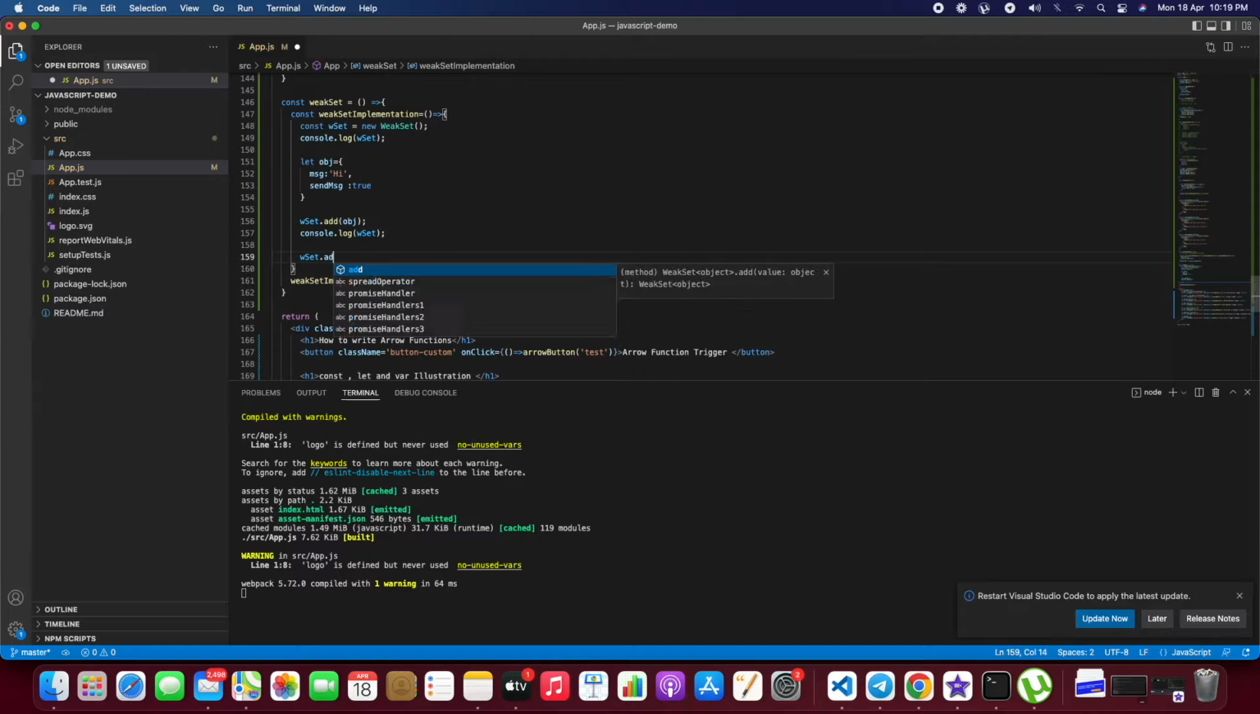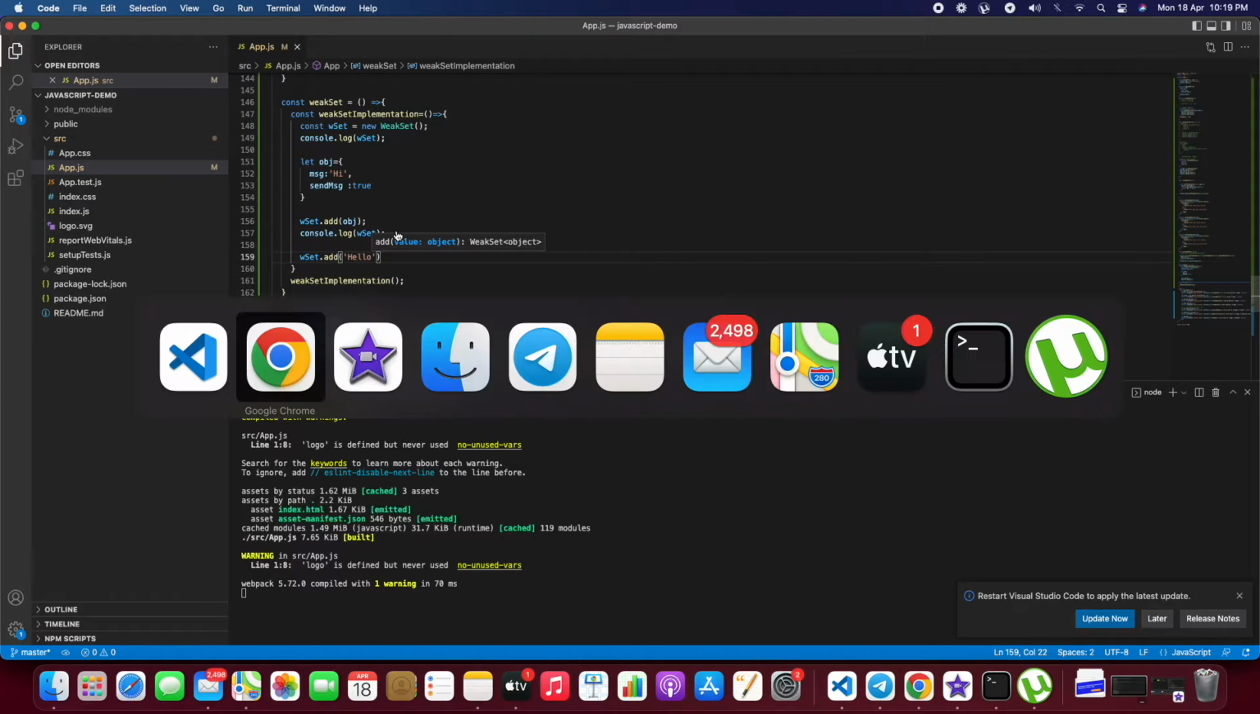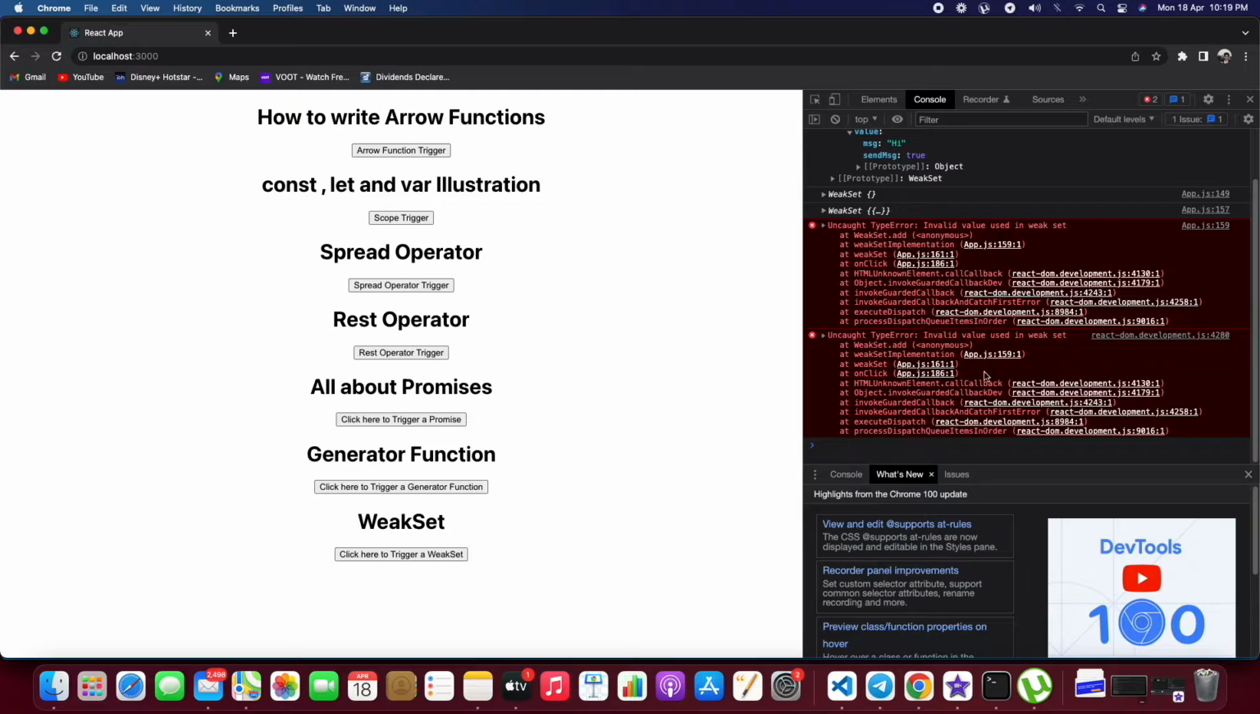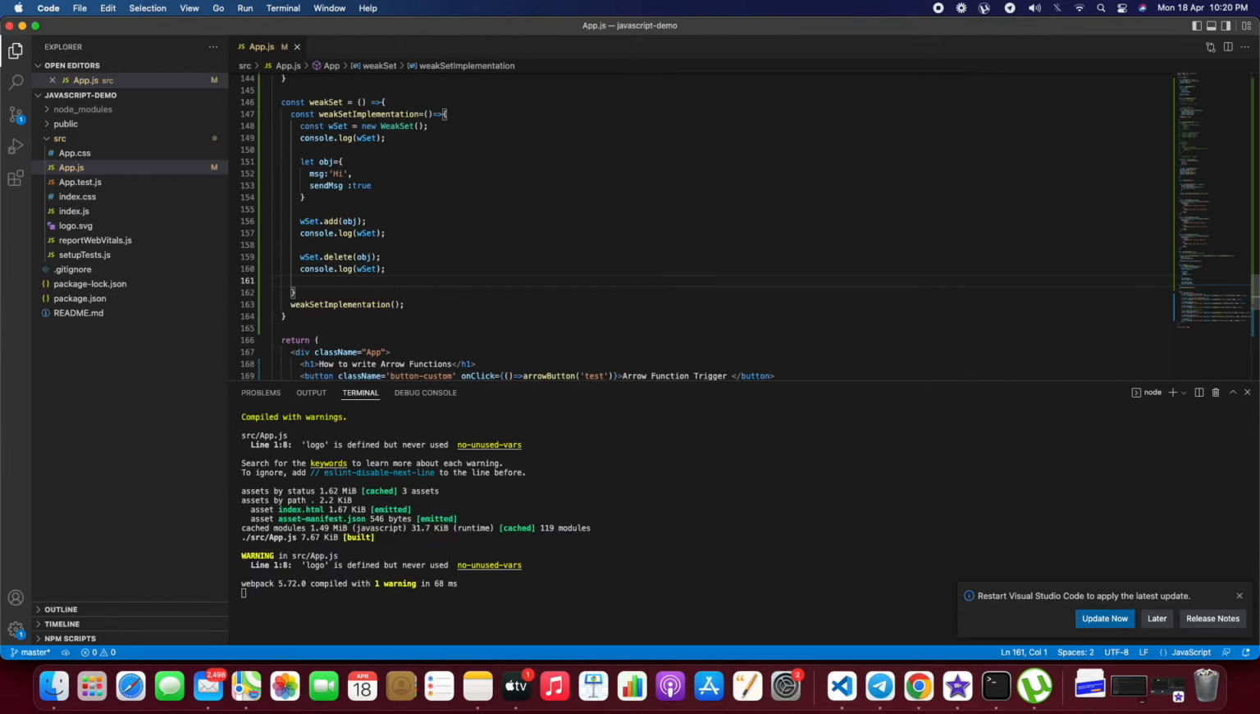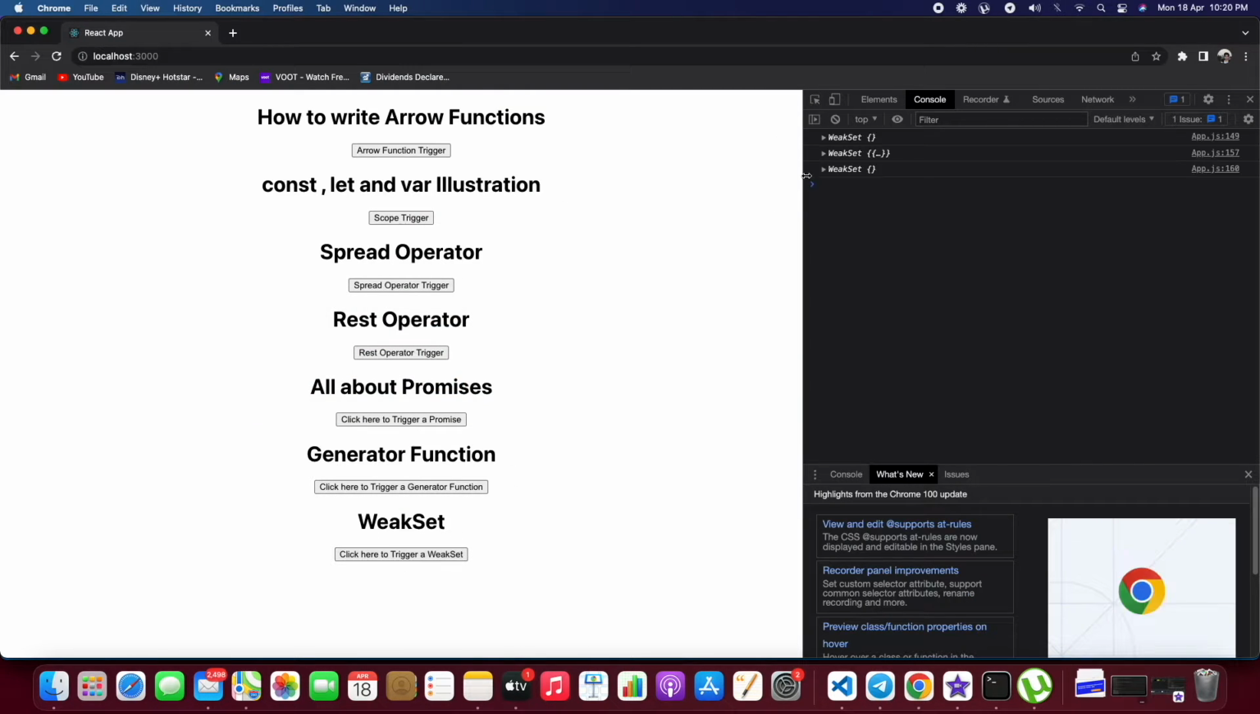Similarly, now let's try adding a string. So we are getting an error, as we are not able to add a string into this. One more method is delete. What it basically does is delete the object which got added into the weak set. Let's now see about weak maps.